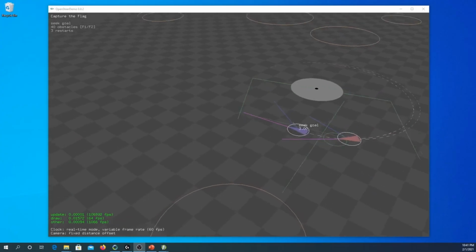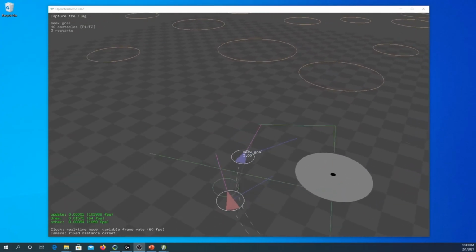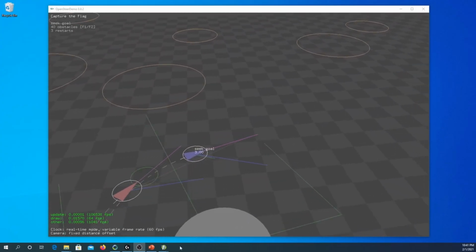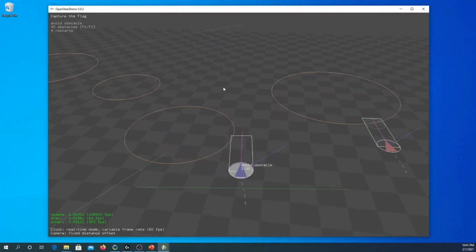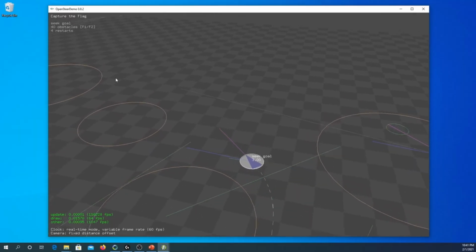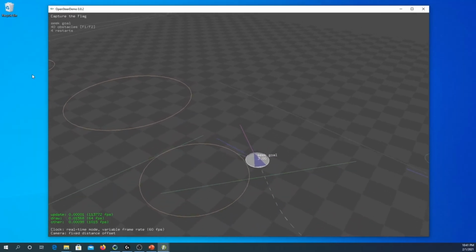I think I can reset with, let's see if R is the right key. No, maybe I don't have focus here. Yes, R is correct. So restart our session here.